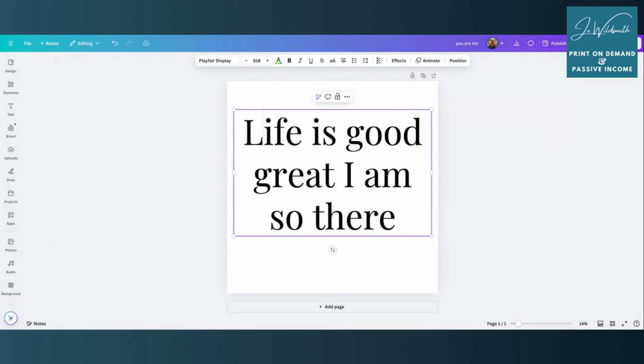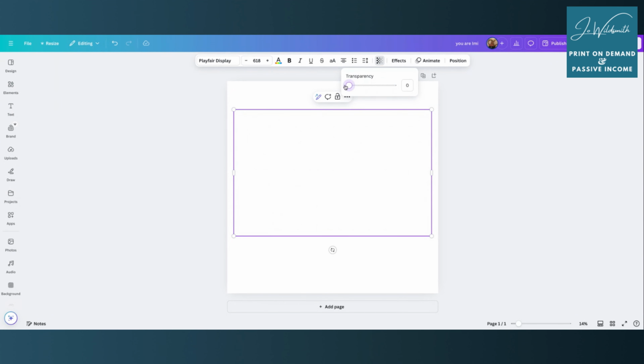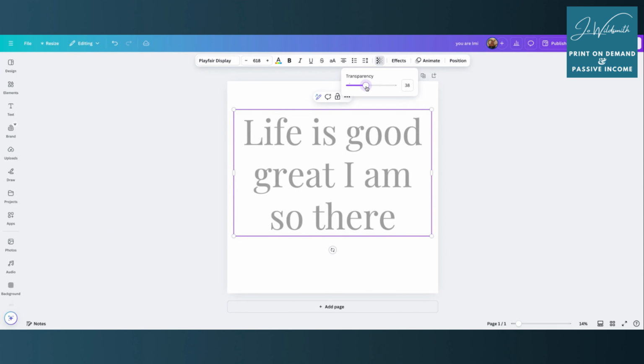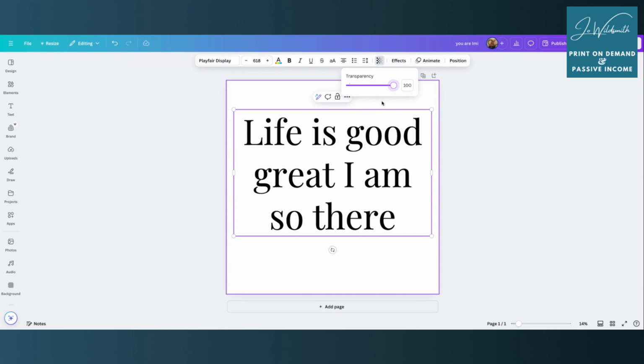So great, there's already a lot there. Jo, what is that checkerboard thing? What does that do? Well, this is transparency. What I will say is that some print methods can't handle transparency, so be very careful with how you use it.